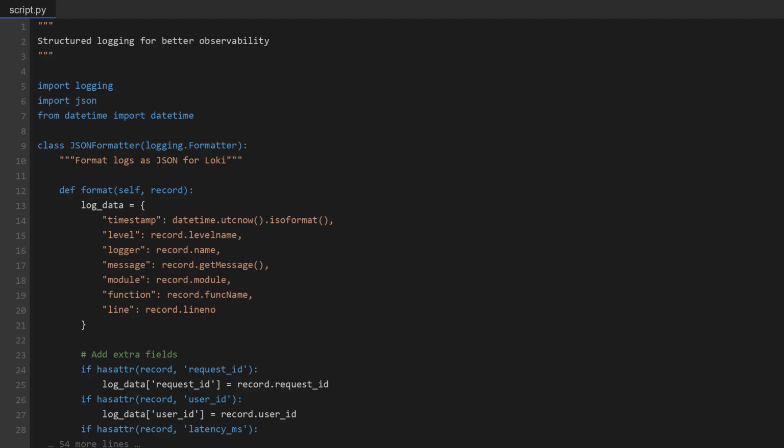The error handler logs the full exception alongside the request context, so when something fails in production, you have everything you need to reproduce it. No guessing, no asking the user to describe what they did.